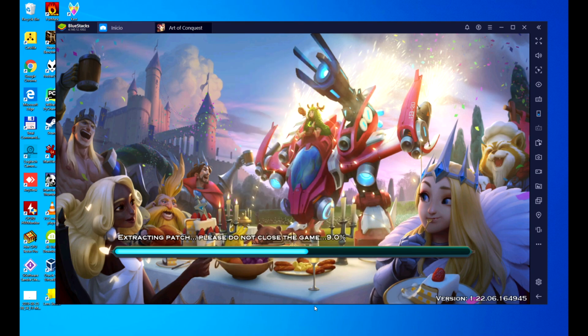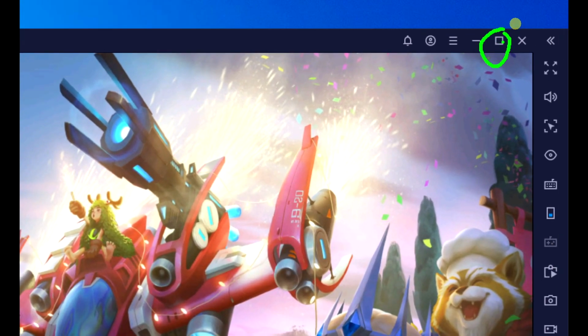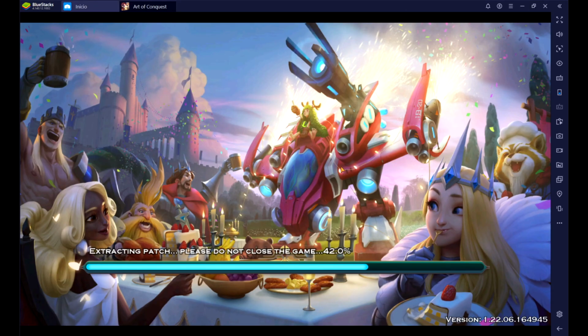It's extracting the patch, we don't close the game, it's telling us, we don't close it, we're going to wait for it to download everything and I'll explain you a little something during the download. If we want to maximize the window to play almost full screen, we click on the button that you are seeing now. Click and see that we are in full screen. Up, right and down we will have the edges of the emulator, but it would be almost full screen. If we want to return to the normal screen, we click on this icon that you are seeing. We restore the screen, and this keeps extracting the patch.